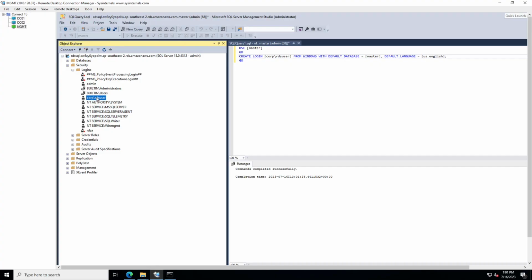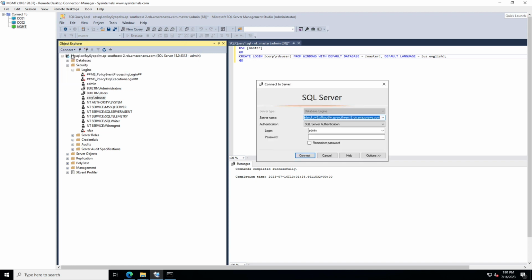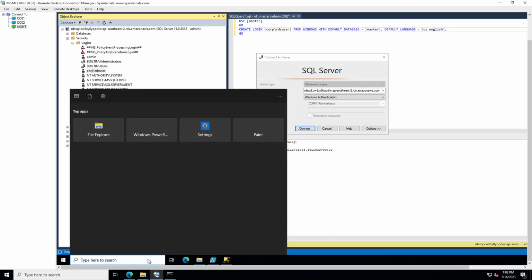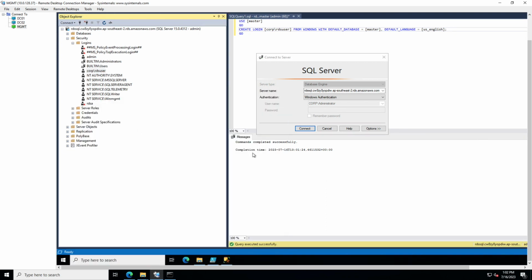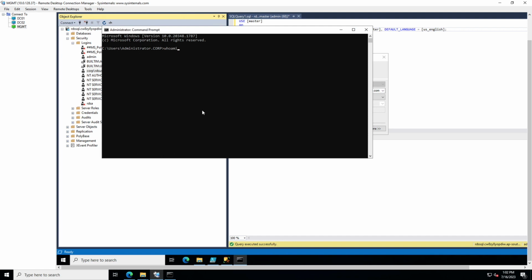Let's now see if we can log into the SQL Server database with this user. I'm going to click on connect and click on the database engine. Keeping the RDS instance endpoint, I'm going to switch from SQL Server Authentication to Windows Authentication. However, you see that you're not able to edit the username and password. This is because Windows Authentication by default takes the username and credentials of the currently logged in user on the machine, which is our domain administrator. If I run command prompt and type in whoami, you can see that we're currently logged in as the corp administrator.